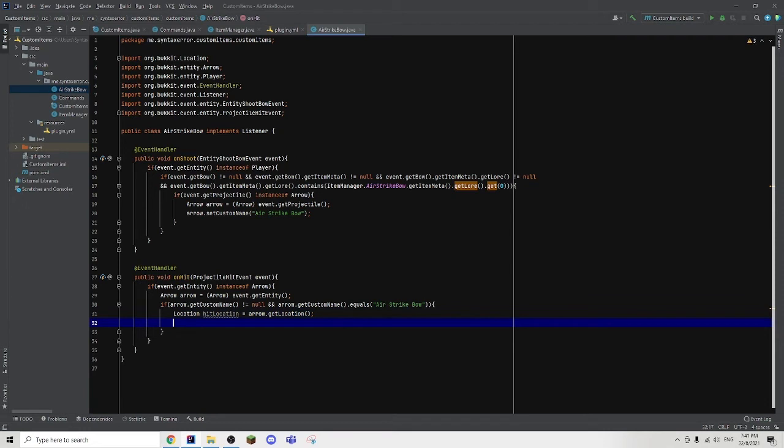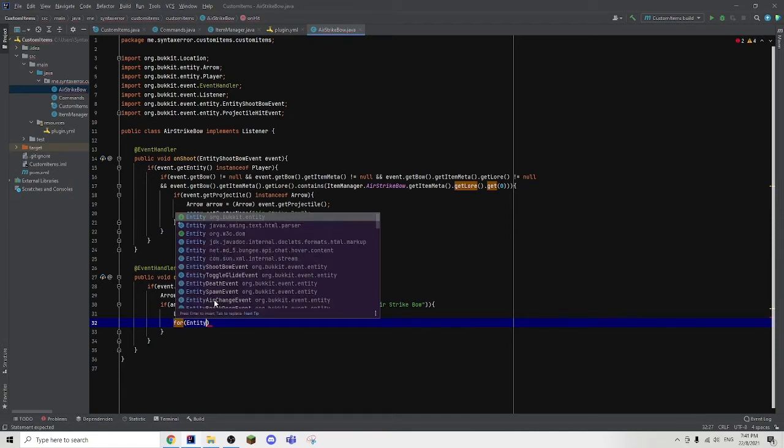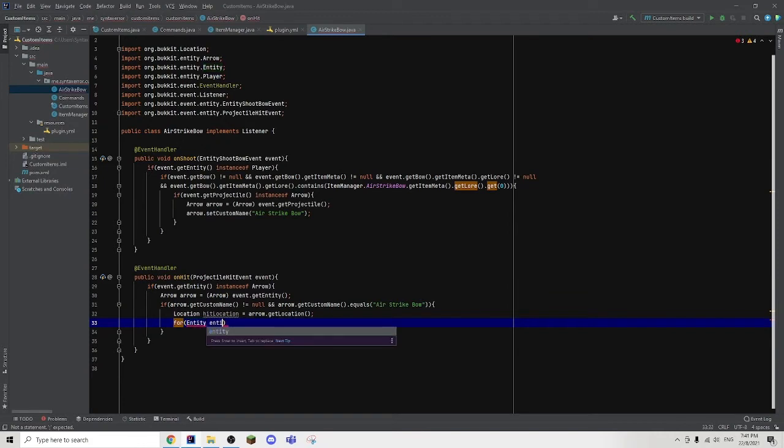Then now we are going to loop through. This is basically the part where we warn all nearby players that there's going to be an airstrike. So we're going to loop through all the players that are nearby. And in order to do that, we're going to create an enhanced for loop first. We're going to loop through all the nearby entities first. So Entity entity : arrow.getNearbyEntities, and we're just going to type 5, 5, 5. So we're going to get all the entities within a 5 block radius of the arrow.